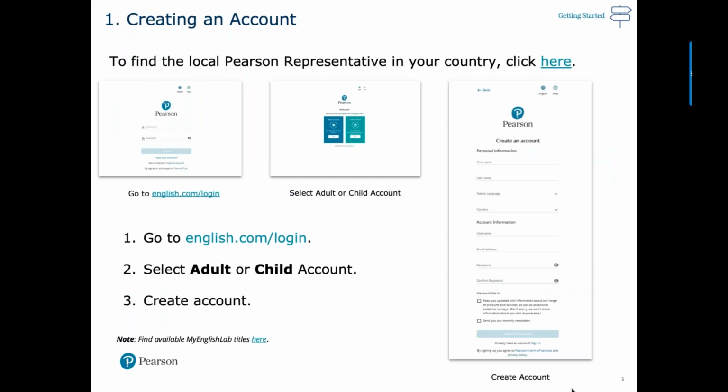These are just a few brief slides to show you in context how the process works when you're dealing with the MyEnglishLab program. First, you're going to create an account. To find the local Pearson representative in your country, you can click here, but I can provide you that link later on in the presentation. The instructor access code is only provided by the local Pearson representative.